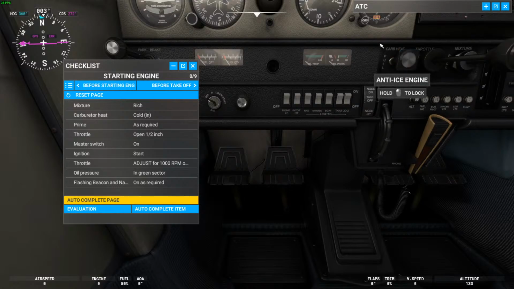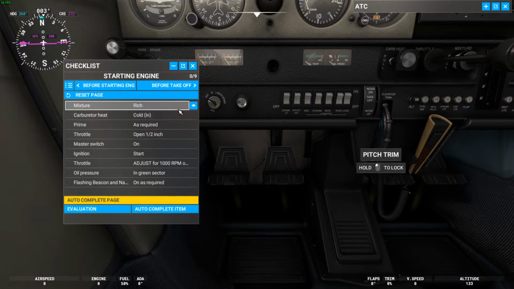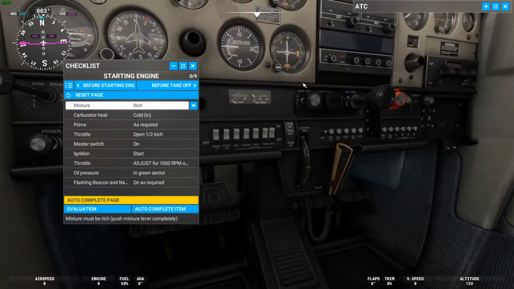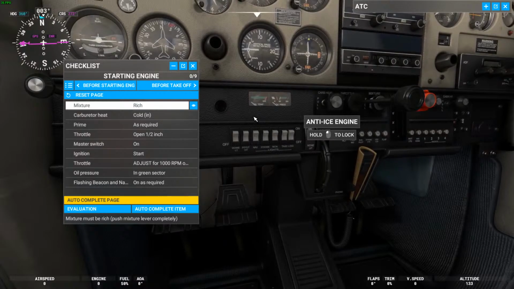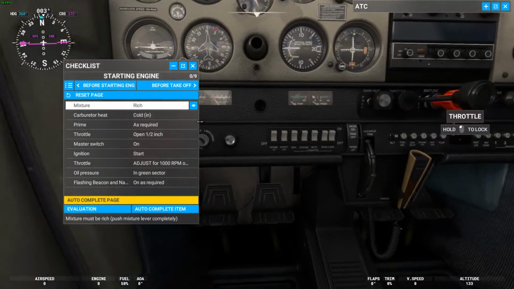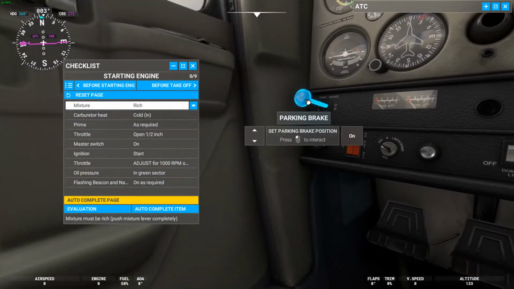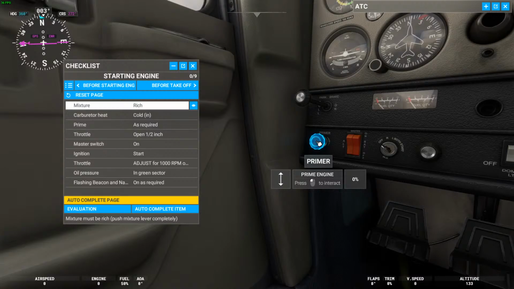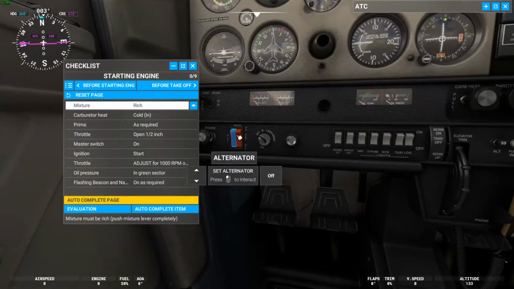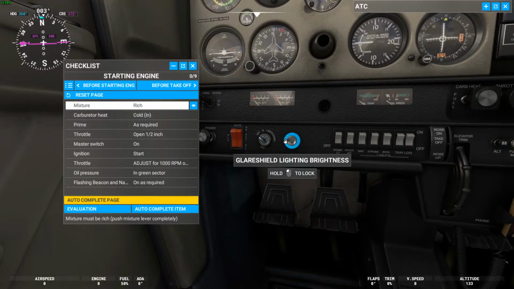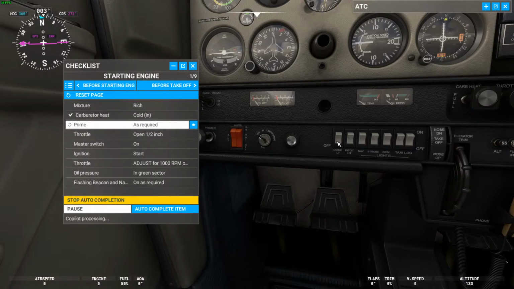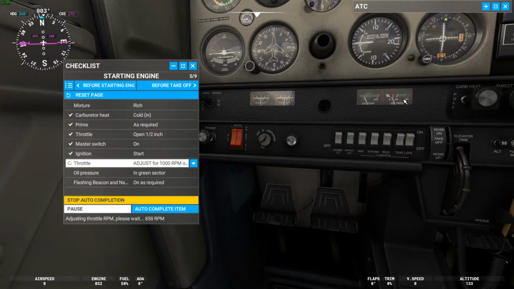If I can click here. Alright, I don't know why I can't click. Maybe this is the mixture here. We want to push that in, and then the carburetor heat, and then we prime it over here, or right here, and then the throttle we will push in a little bit, and then the master switch, which is here, we're going to turn both of those on, and then we're going to turn the key. So we'll just skim through that there, and then we want to just basically check the oil pressure, make sure that that goes over to the green.